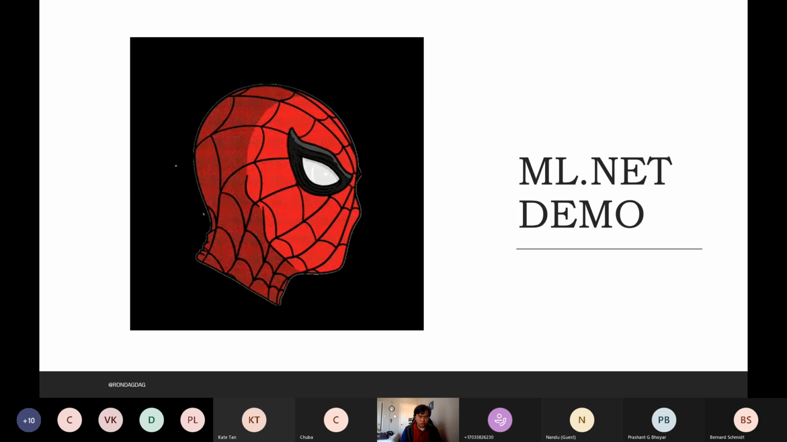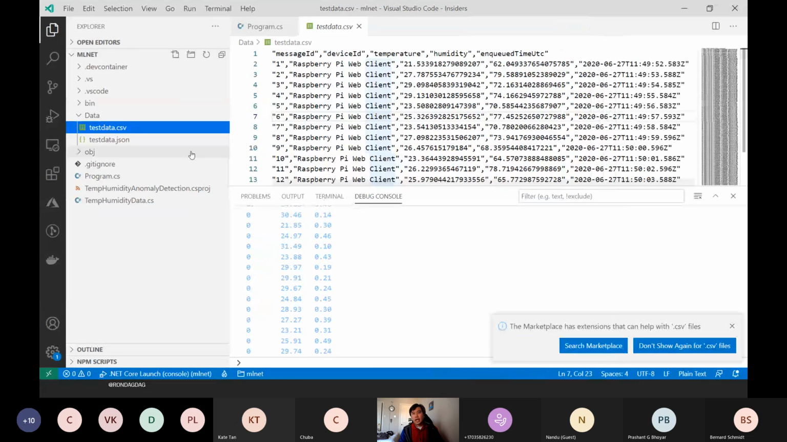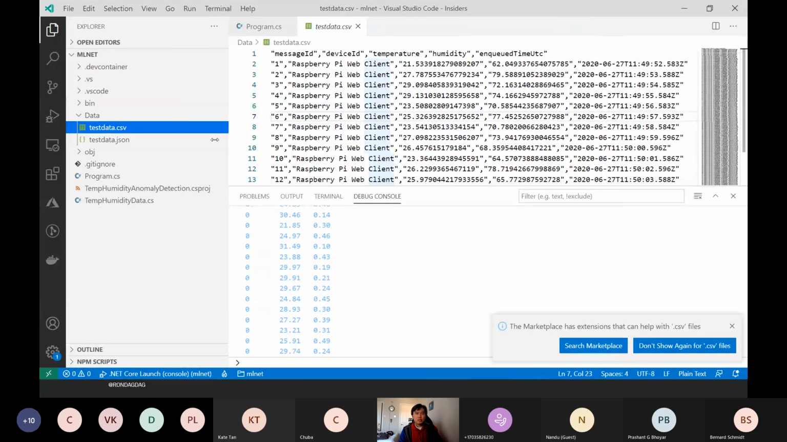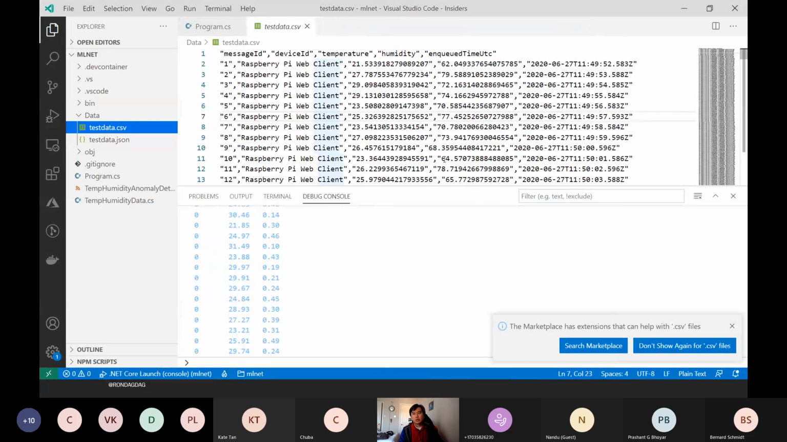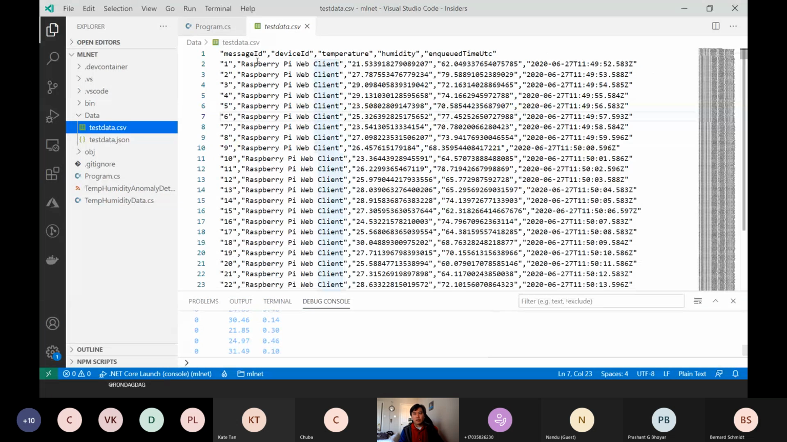Okay, let's look at the demo real quick. I have a sample right here on my GitHub. I'll post the link where to download it. Here's my CSV file. I have this data, readings from my Raspberry Pi: the temperature and the humidity, and of course the timestamp, every minute.